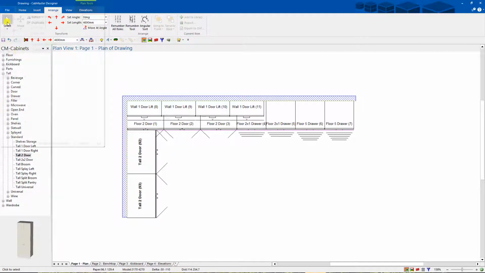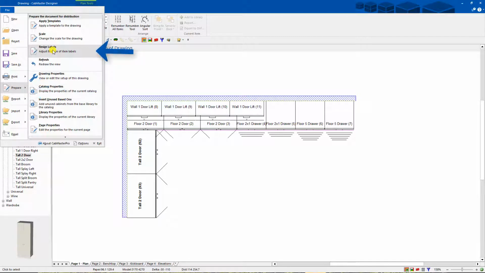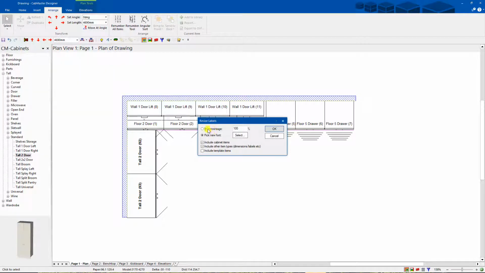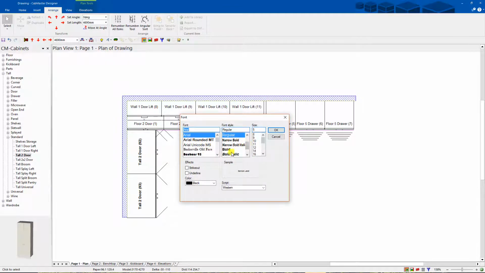What you can now do is you can go to File, Prepare, Resize Label. Now you can check here, you can actually increase everything by a given percentage. So it means if one font is larger than the other, they'll still remain larger. They'll just both scale up at a given rate. Pick a new font means everything will go to the same font and the same size, same font type.